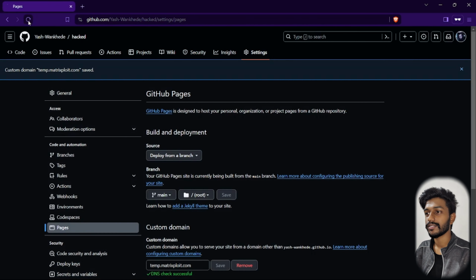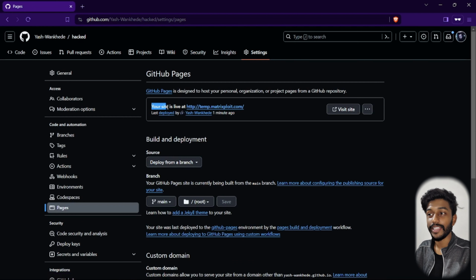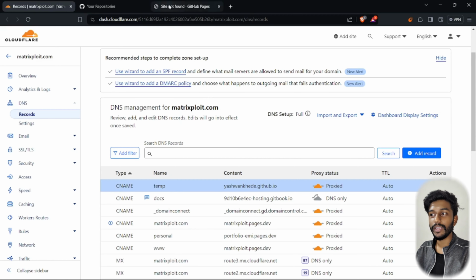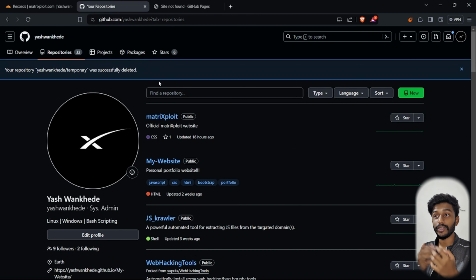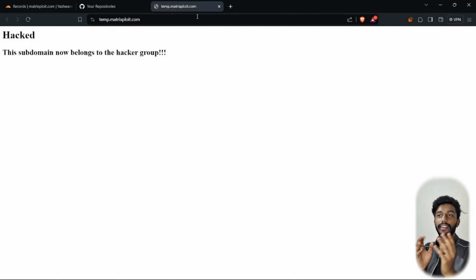Now we are going to see what has happened. I'll just reload this. What is it saying? Your site is live at http://temp.matrixploit.com. Now, previously it was giving me a 404 error, and my personal GitHub account does not have that temp repo, and it is not pointing to any temp subdomain. Now I'm just going to refresh this. Yes, the subdomain has been taken over.